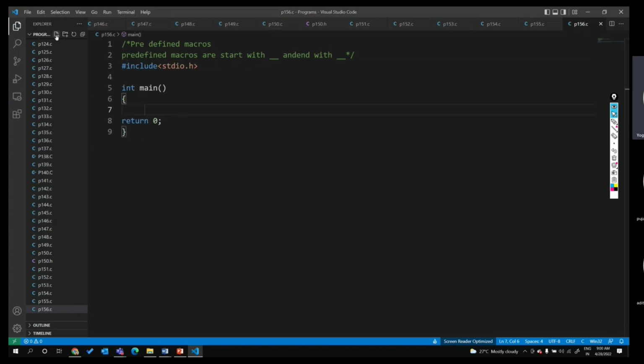In my main, I will write printf. Suppose I want to print today's date. Then I will write underscore underscore DATE underscore underscore. So DATE is my predefined macro. You can go to the date. Here you can see it defined as underscore underscore DATE. So the date is April 28, 2022. It will automatically be taken from my OS.